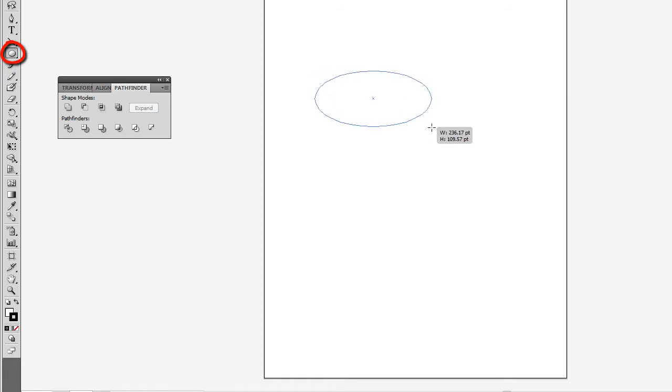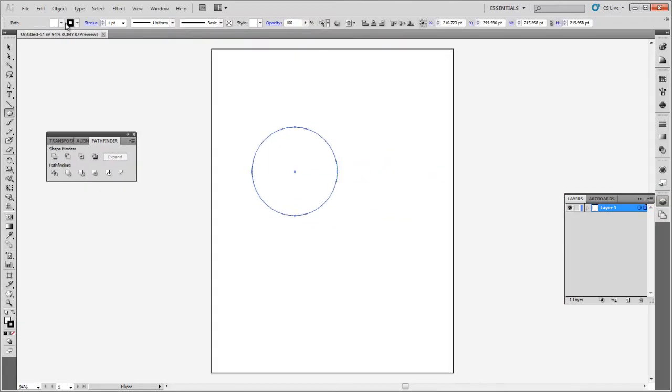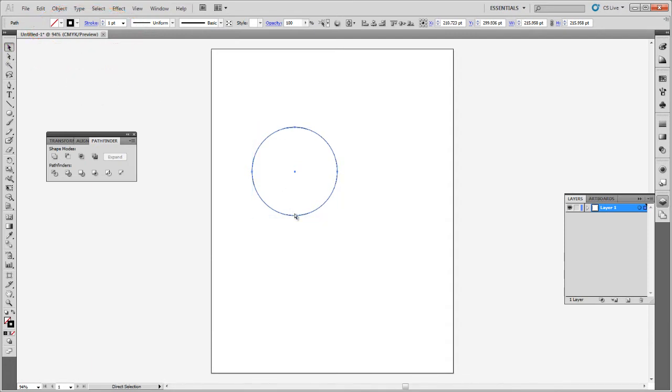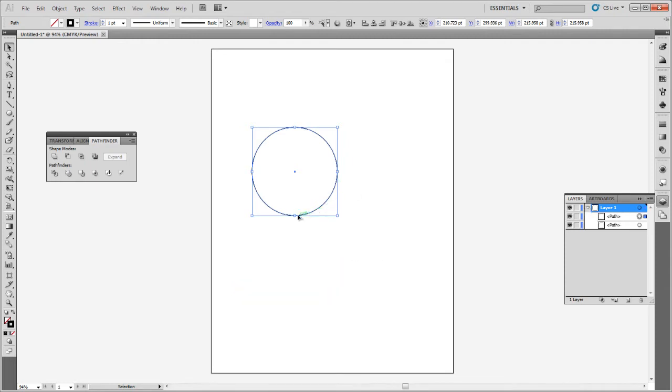And I'm going to create an ellipse. I'm actually going to create a circle. I'll start with a perfect circle. And I'll change it so it has no fill and just a stroke, just for now. I'm just going to copy that and then paste it in front. So Control C, Control F, and I should have two of them, which I do.